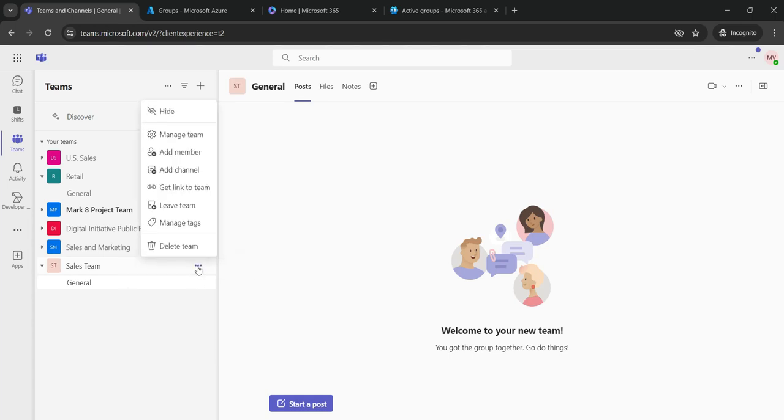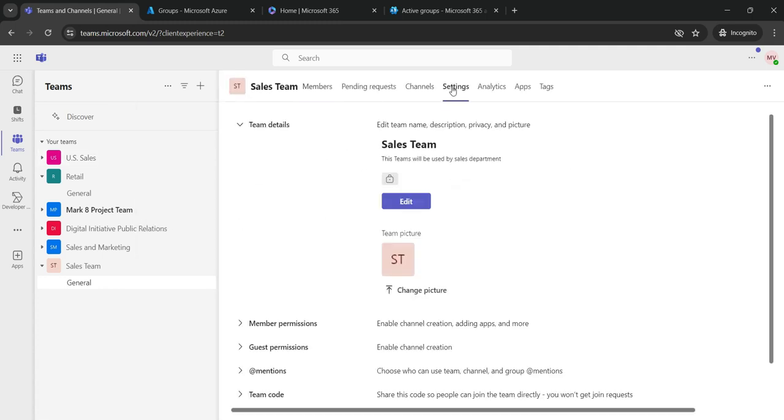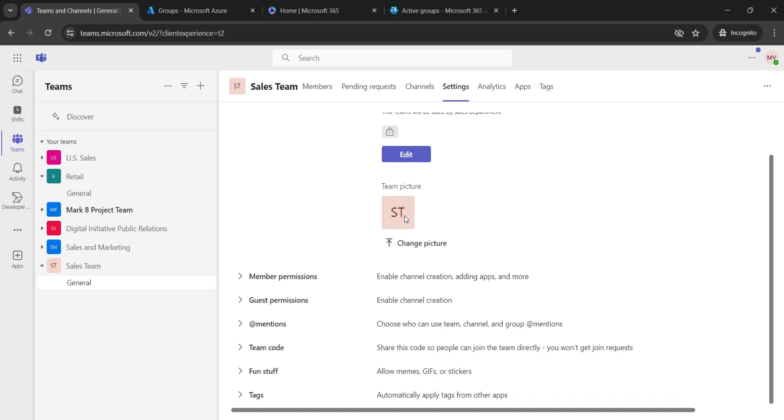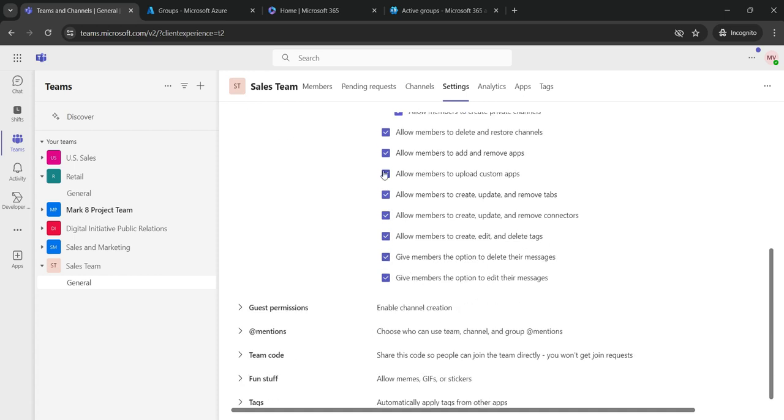If you click on more options, go to manage team, and go to settings, there are multiple settings that the administrator or the owner of the team can set. You can see there's a private team. You can edit that. You can also upload a specific picture. So if you have a sales team picture, you can add that icon or logo, whatever that might be. Members permission. There are different permissions that members have, like allow members to create or update channels, allow members to delete or restore channels, remove applications, allow them to upload custom applications. All of these are settings. You can turn them on and off.